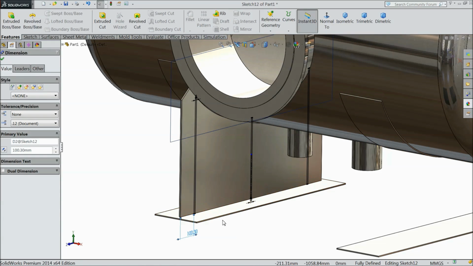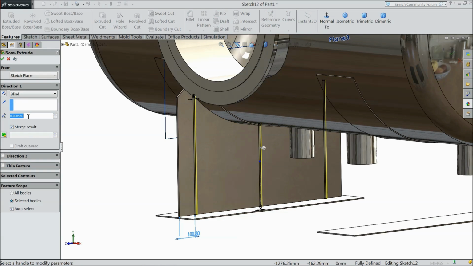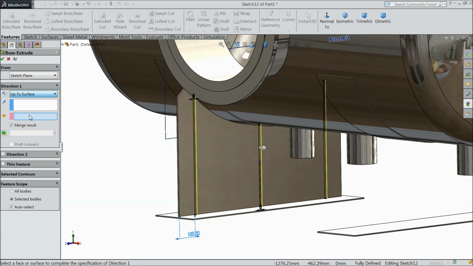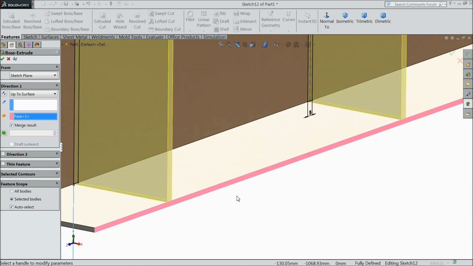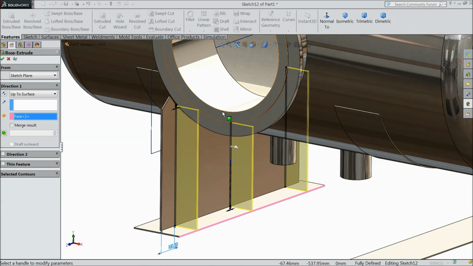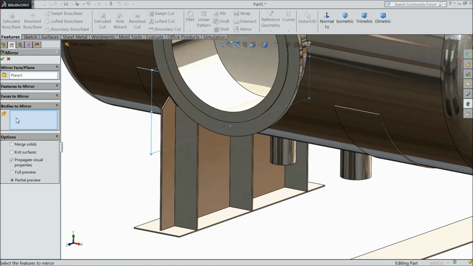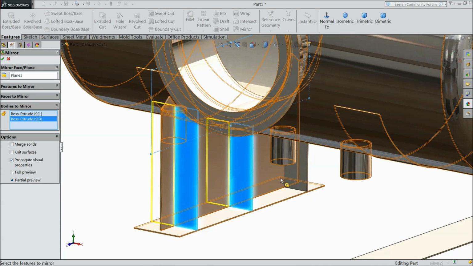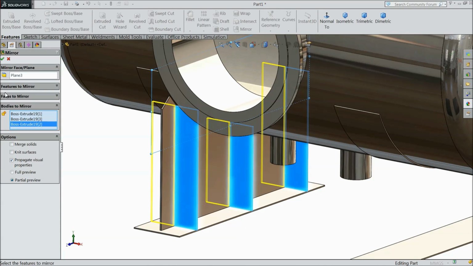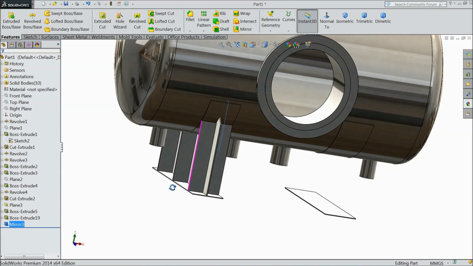Now these 3 strips or weight gates are created here, so let's extrude it and extrude up to, choose here surface, select this outer surface and make sure it is unmerged result, because this is the weight gate and another part of this tank. Select OK. That's it. Now choose this plane, plane number 3, mirror, and select the bodies. Select these 3 bodies separately. Select OK. Now you can see it is mirrored.